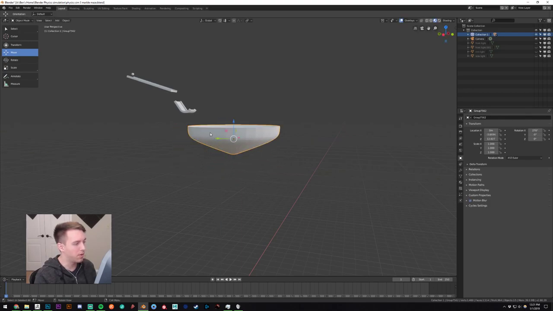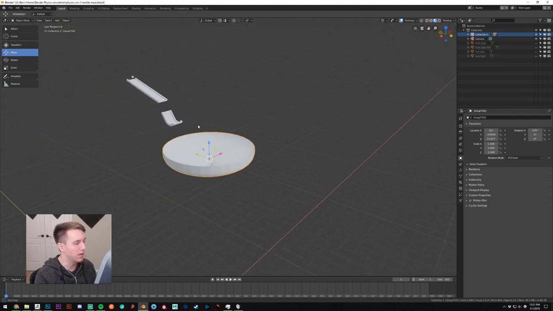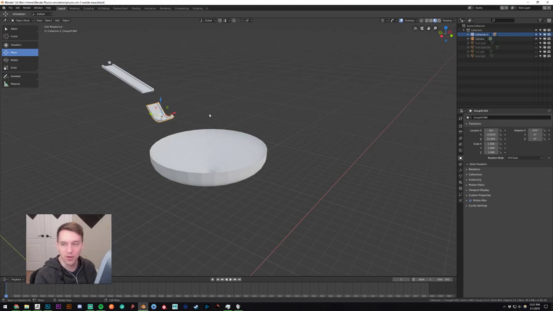So we probably don't want the ramp leading directly into a funnel for a dunk right in the middle. But let's set up some rigid body physics on these just to see if they work.